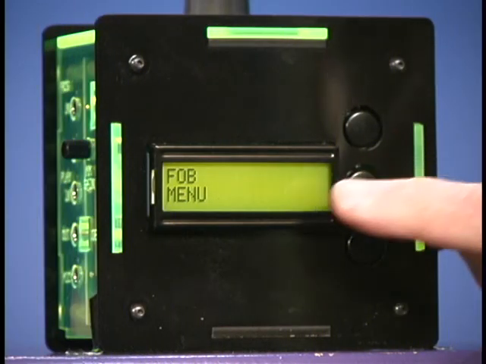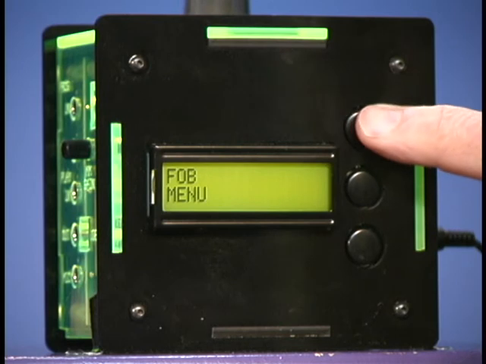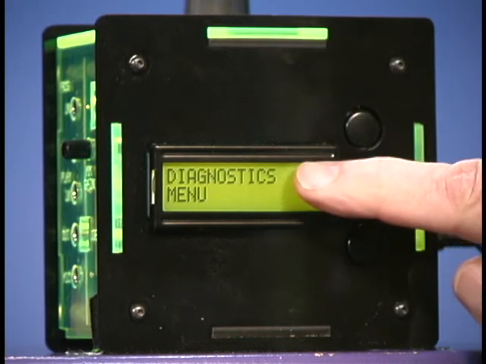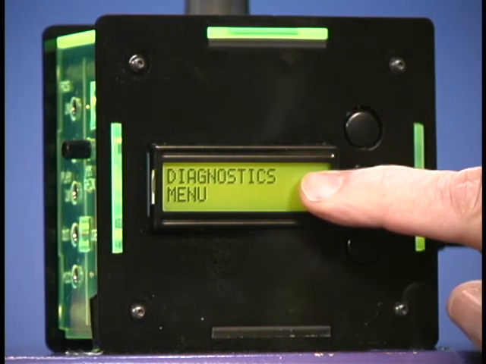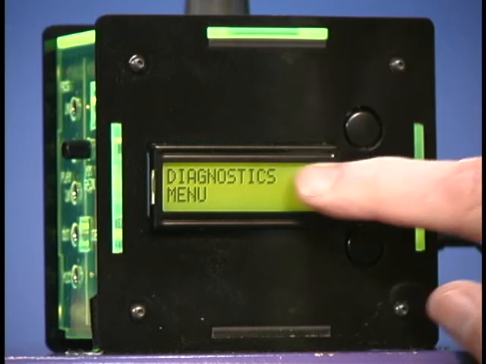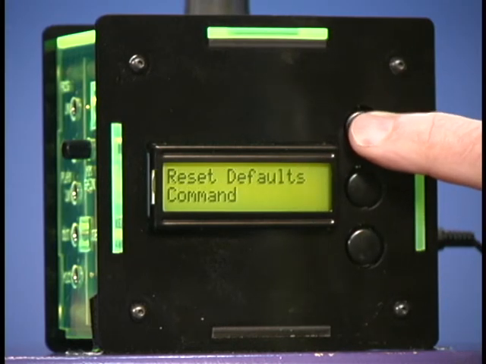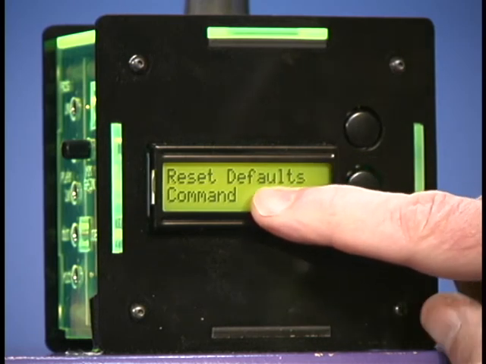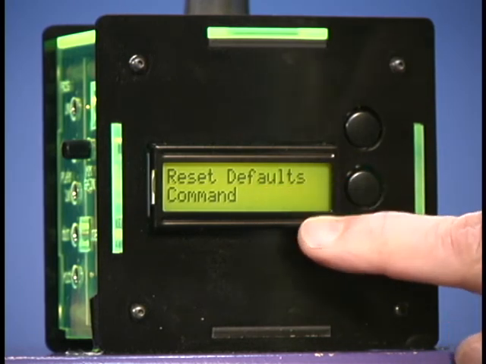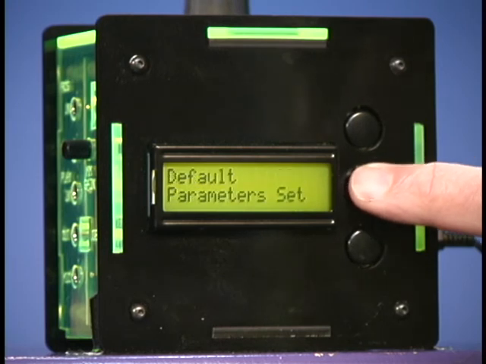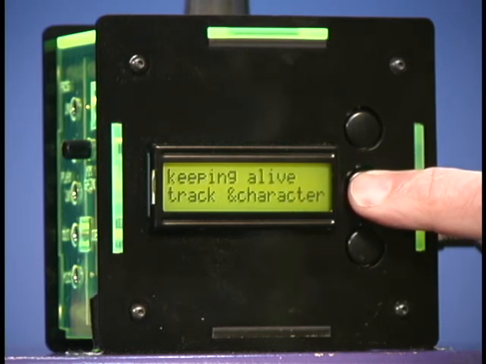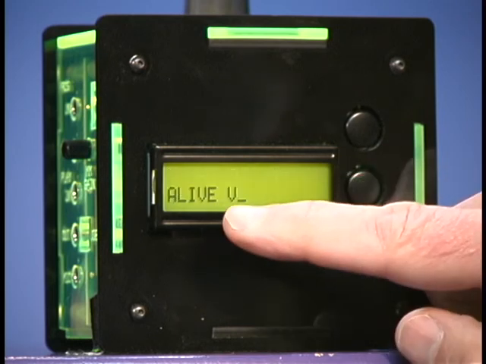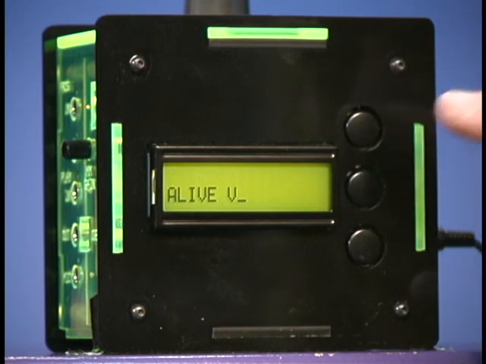Now after the fob menu, there is the diagnostics menu, and that is for our tech support team to help you with. Don't mess around with that one on your own. This is the reset defaults command. So you might have played around and got it all messed up. You can just push this and it'll go back to the factory settings. It'll store your character and your auto alive and then return to the main menu.